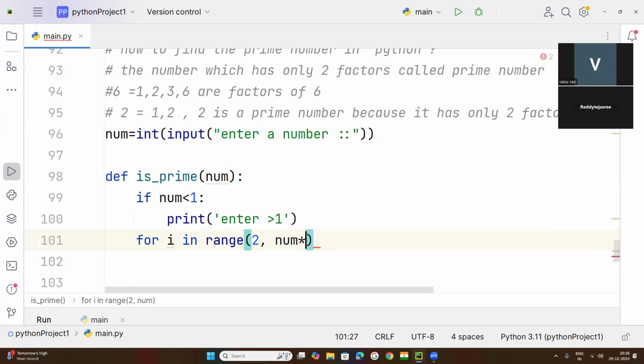So 0.5 is the square root. This is called the square root of the number. 0.5. That is what I will explain. Plus one. Why plus one? I will explain all the things. First, let me write the code.